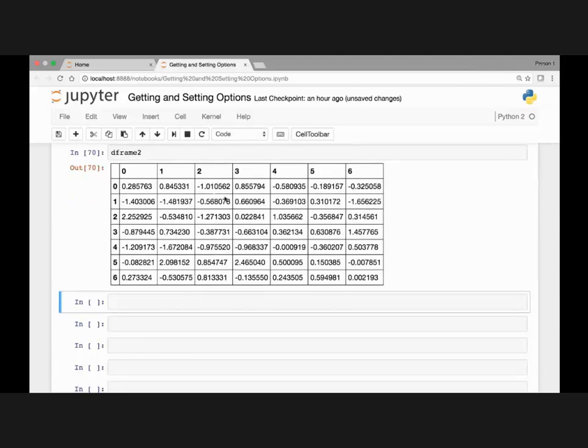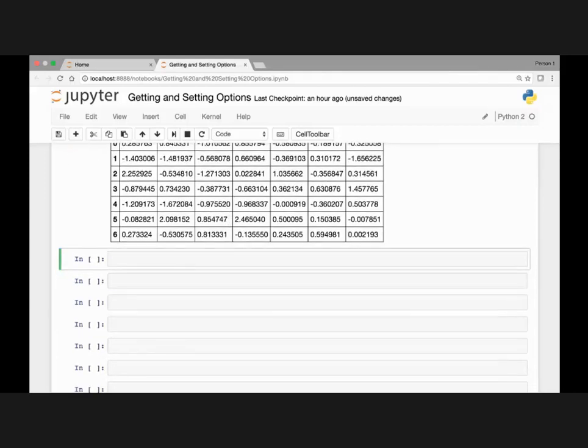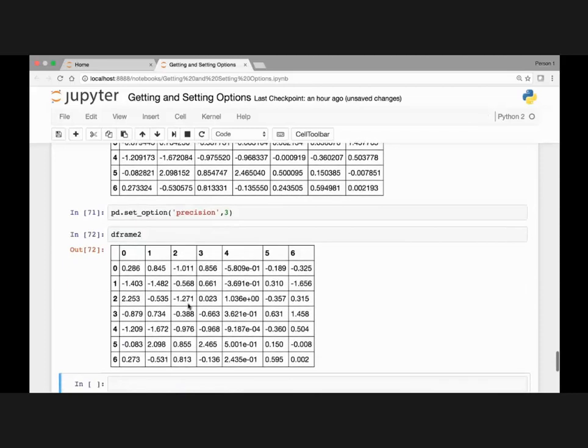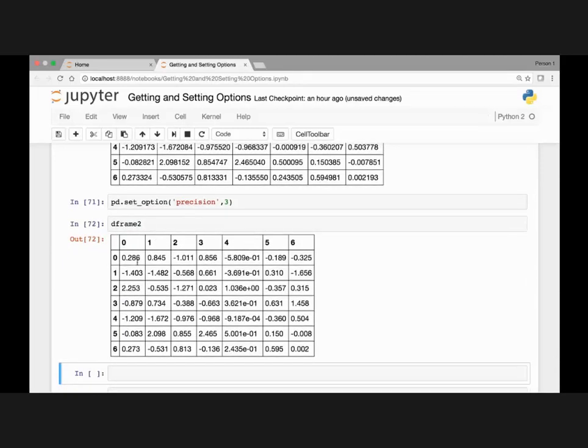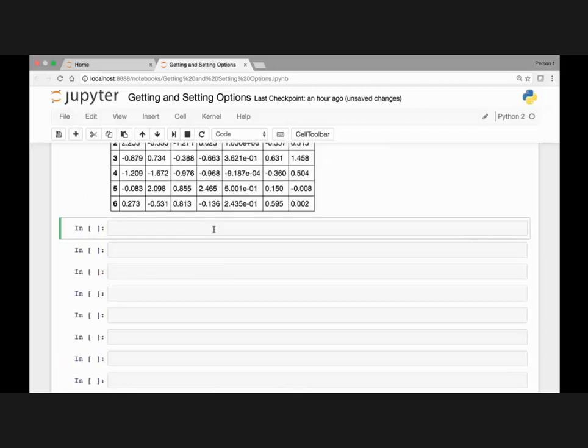Now we'll use the precision option to change this to a new precision. So pd, let's use the set option to set the precision option to a different number. Precision, let's make it 3. Now if we look at our data frame 2 object, we see that the precision is to 3 decimal places, and we can change the option for precision to a different number.